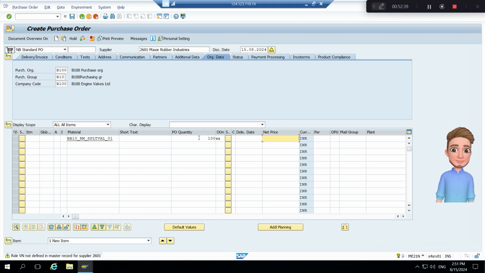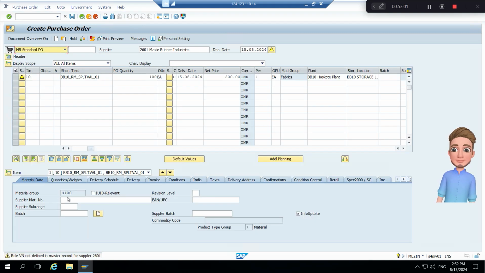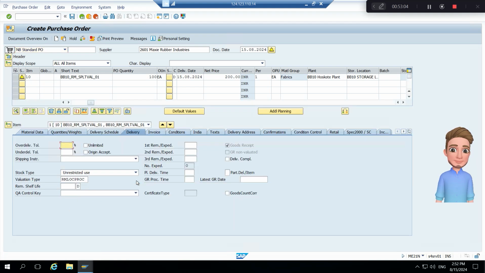Ideally I have to give, but what is my net price? 220, right? As per my imported rate is 220, but I'll buy it for 250 per each. Material group is B100, plant is BB10, and storage location is also BB10. Say enter. I'm not going to enter the valuation type here. I'll remove this valuation type here, okay. Done.